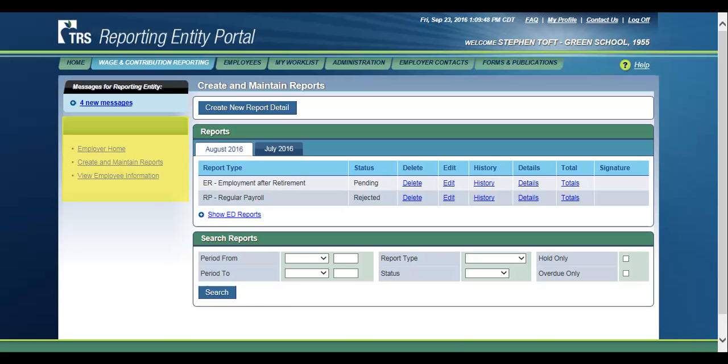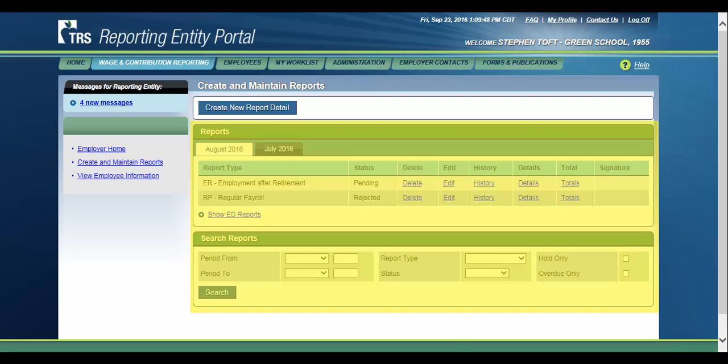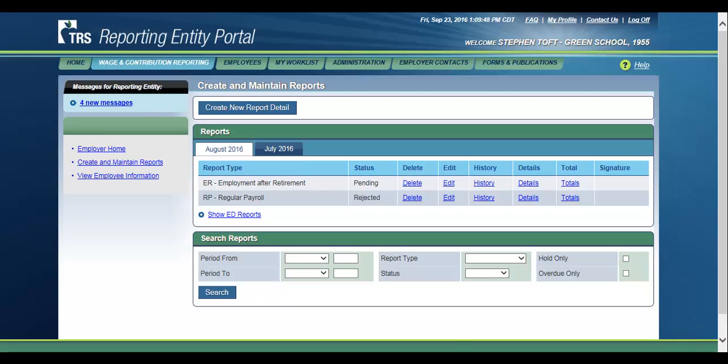The left navigation area contains links that start the most commonly used activities you can perform while using the portal. The work area is composed of one or more panels containing the data fields, buttons, and links specific to the current activity.